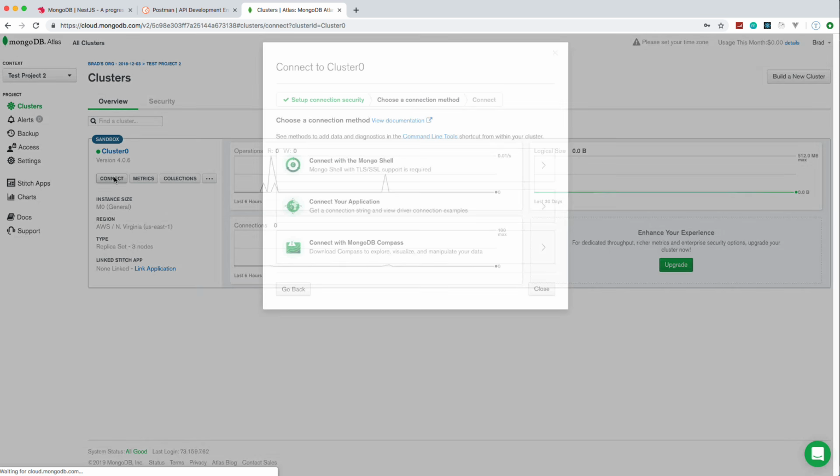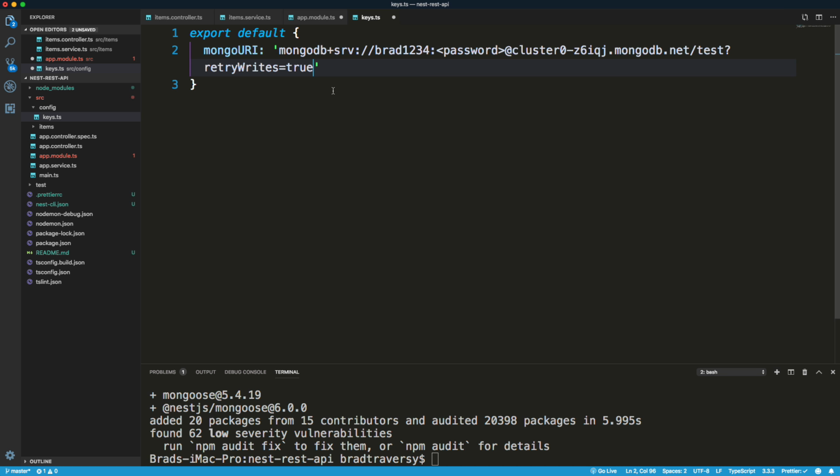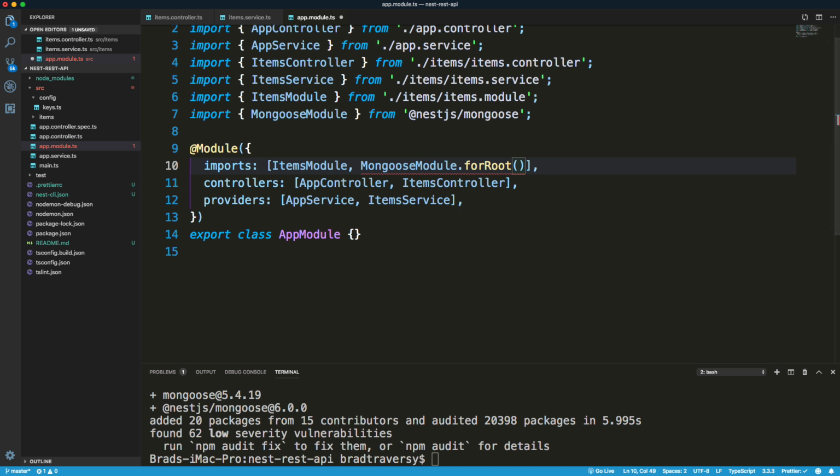Okay, so I'm going to say connect to your application, and I'm going to just copy this string here and paste that in, put the password in, and I'm deleting this after anyway, so I don't care if you guys see this. So I'm going to save that. Now we have this in our keys.ts file.